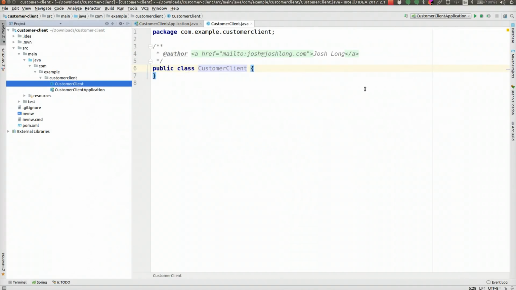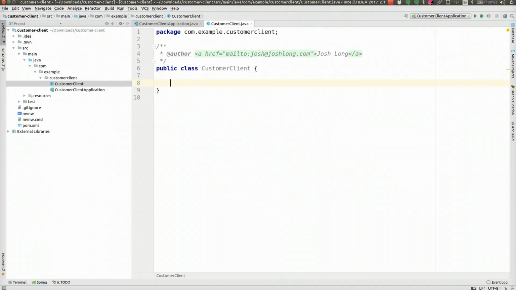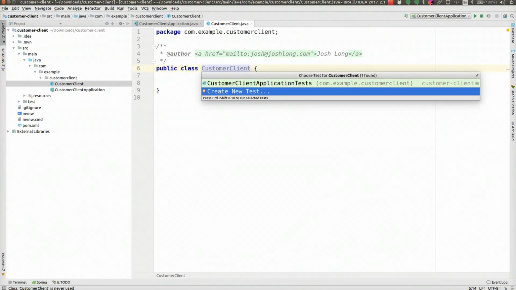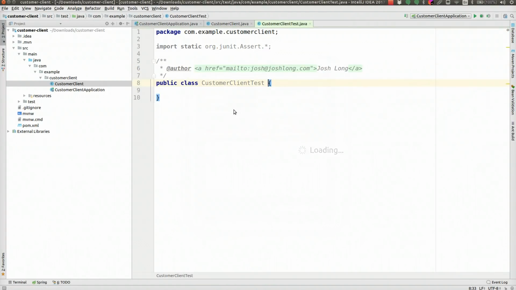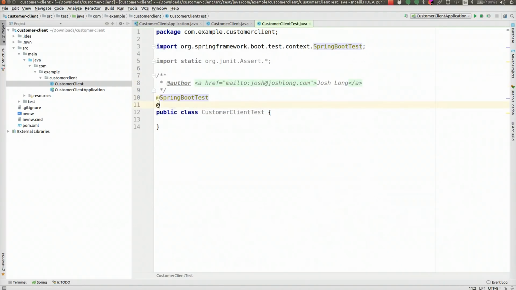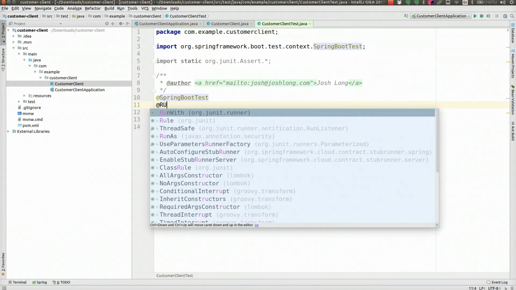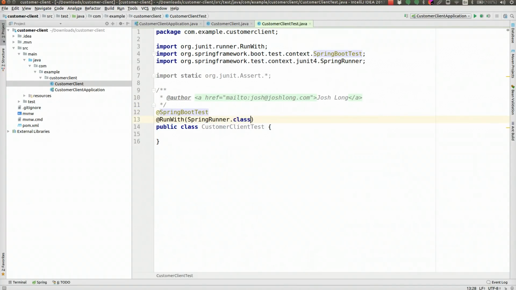Okay, and in the client object, we know that we're going to have a test. So let's go test this. We're going to create a new test here for the customer client test, and we'll have IntelliJ help us with that, right? Synchronizing our code there. And so in the test, we're going to use the same mechanisms as before. It's going to be a Spring Boot test. We're going to run it with the Spring Runner.class.